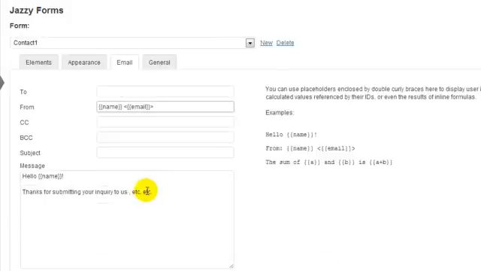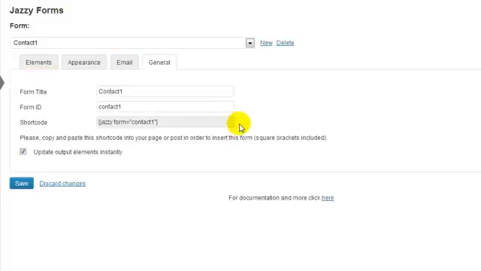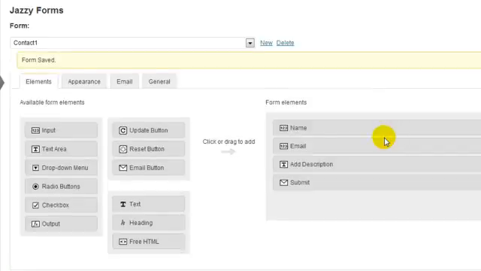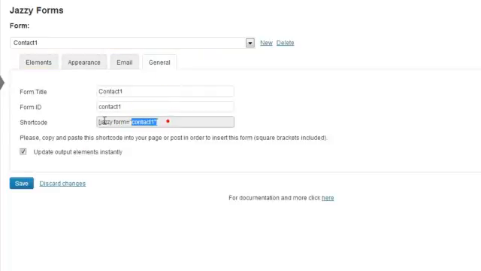And when you're done, click on save and click on general. We've got the contact form title, ID, and this is the shortcode which you're going to need later on. But I'm going to show you that in the next video. So click on save, and we're pretty much done. And in the next video, I'm going to show you how to basically take the shortcode here, add it to a posting page, and also add it to a sidebar.